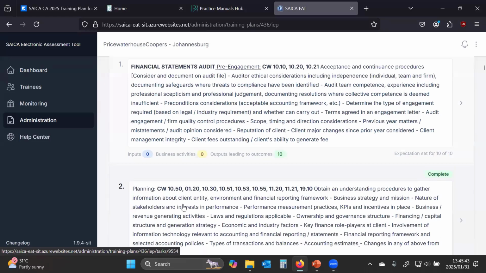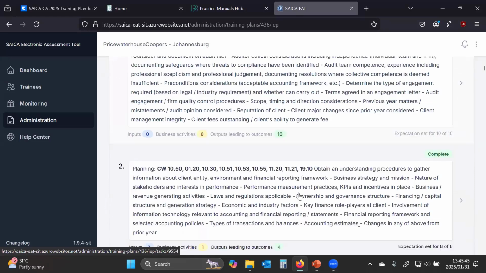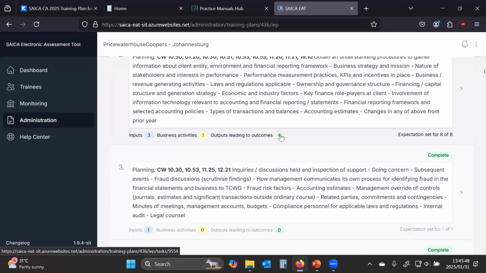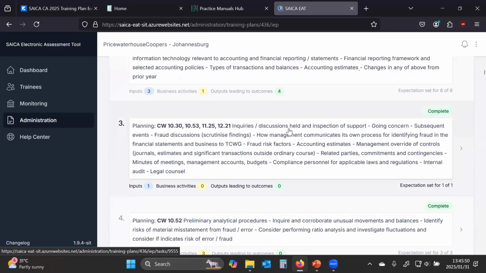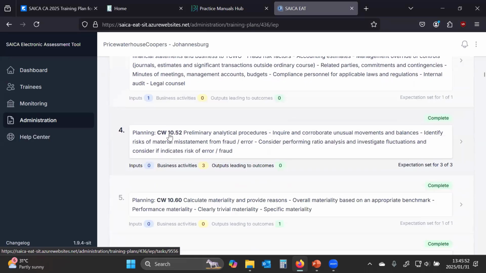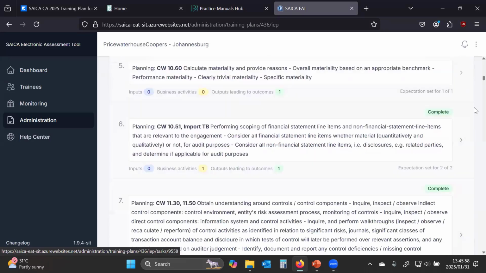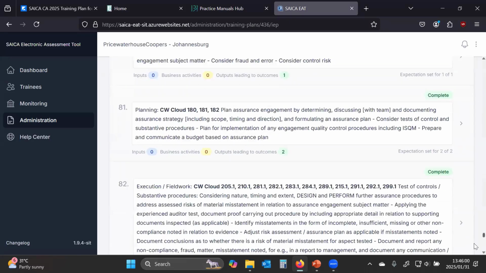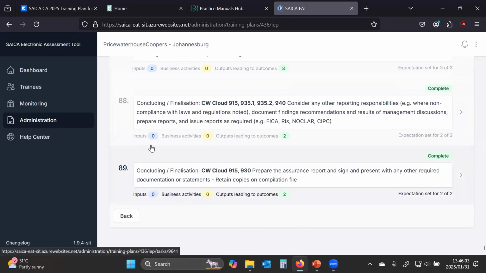Then you go to the next one, planning: obtain an understanding, all the documents that satisfy that, and the different technical learning outcomes achieved in the process. Then planning again, inquiries, discussions. Then preliminary analytical, document 1052, and all the technicals that are achieved, technical learning outcomes, that is. So these are how we're going to set it out. I'm going to scroll down all the way. So there, I said there were 70. It looks like it's closer to 90 tasks.